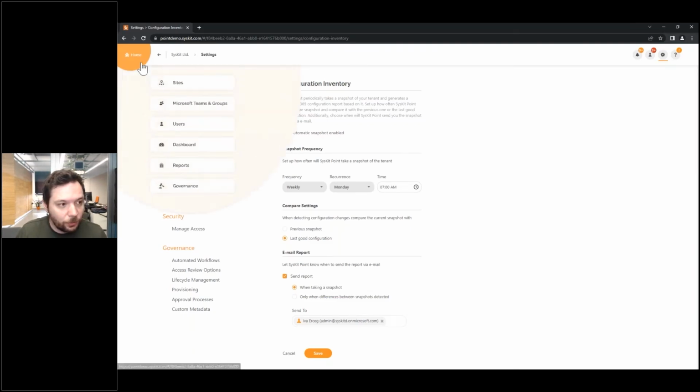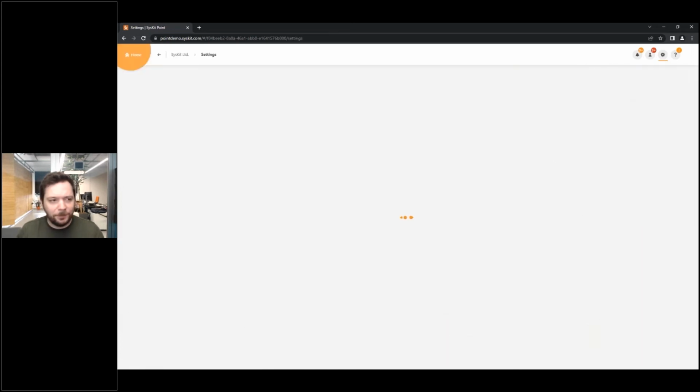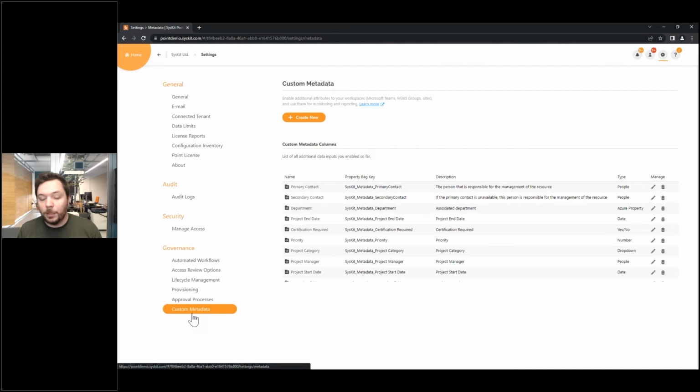As I mentioned before, the first thing, I'm not going to save this. I'm going to jump into my home screen, and I'm going to jump back into settings. So the first thing that we need to talk a bit about is how do you create this custom metadata. Under the governance part, so this is part of our governance set of features, you can create custom metadata.